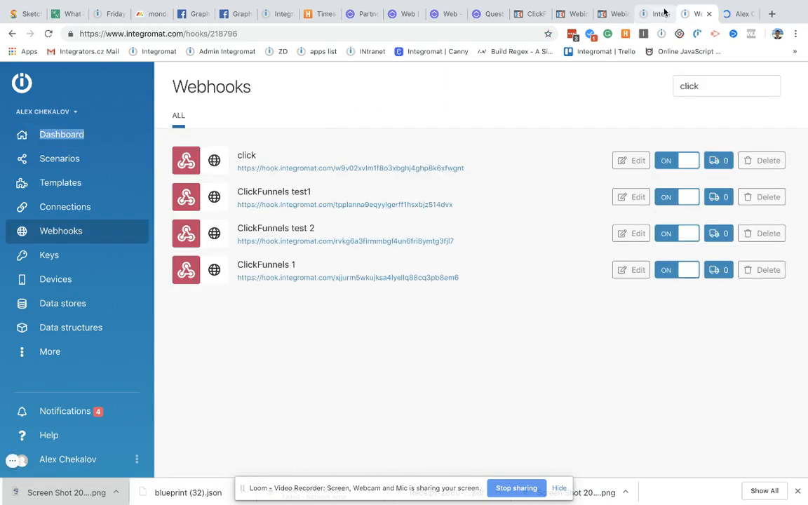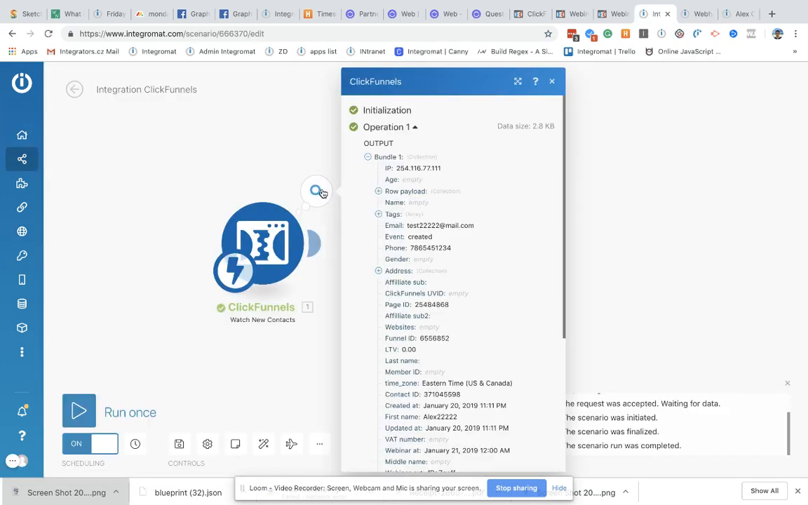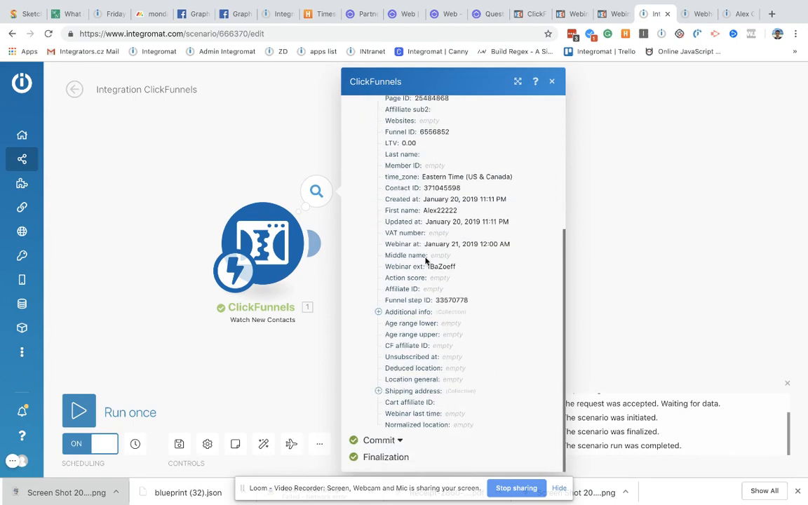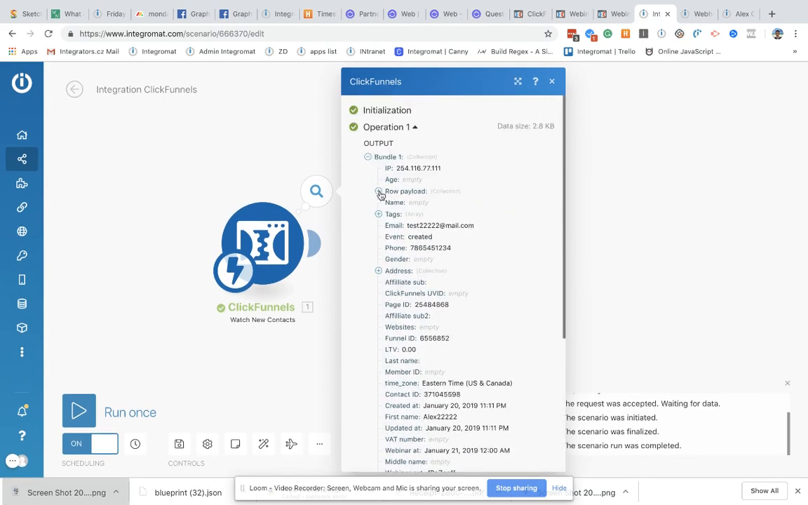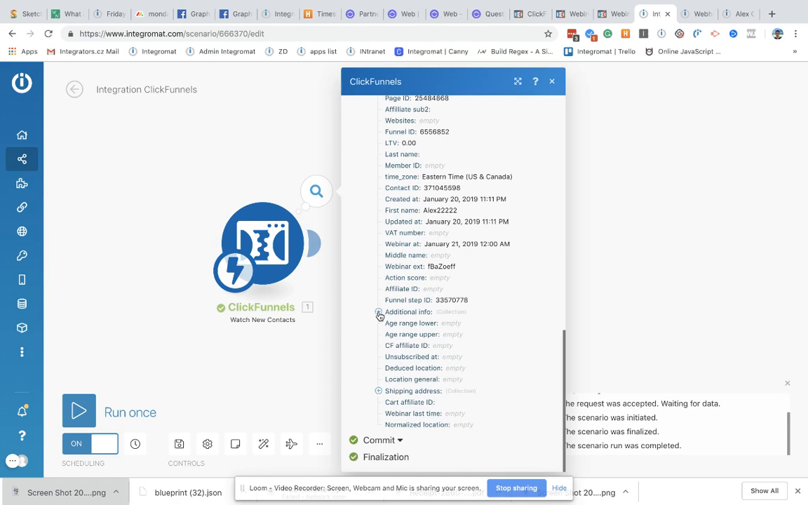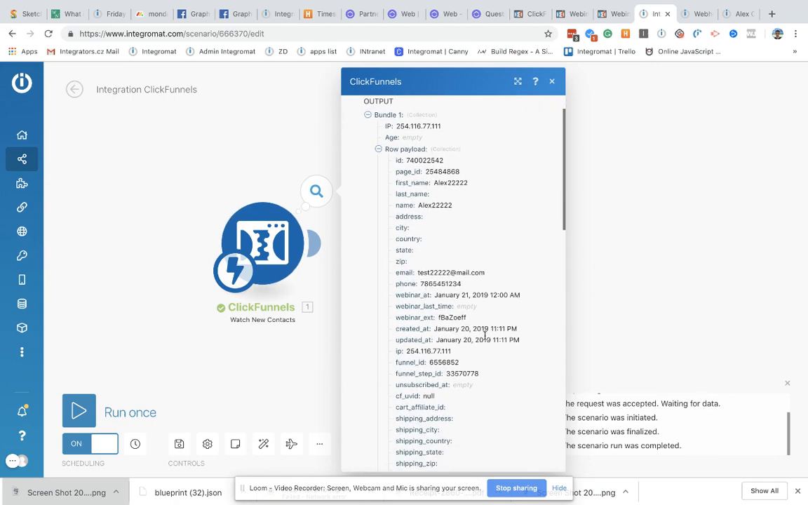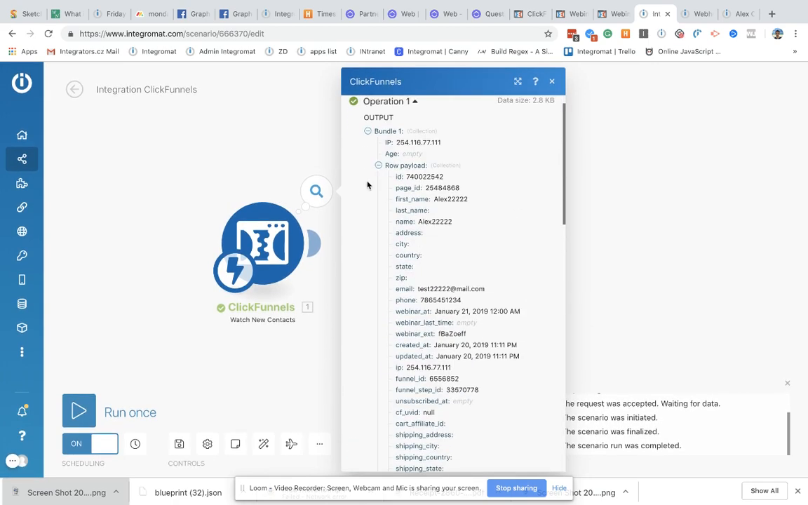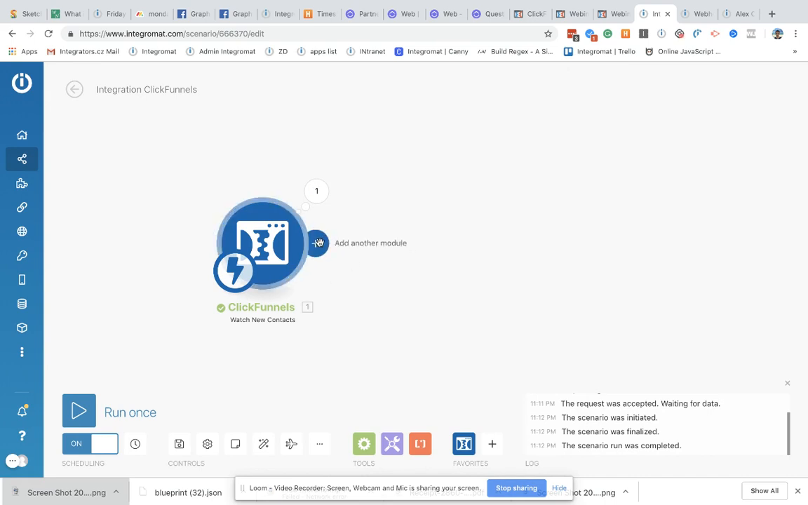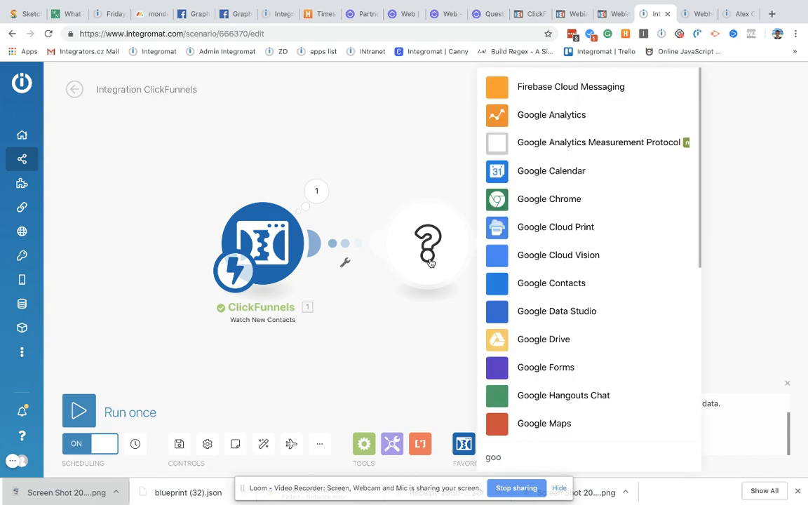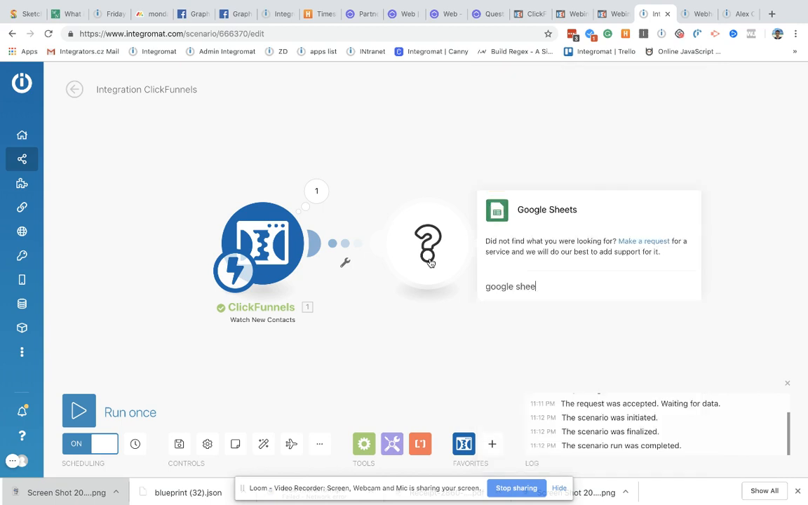Okay, so let's open our scenario. We got the information from our funnel, and this is how it looks like. So you can see the difference of data appearance. You can easily see all variables at once here instead of drop downs, which are not convenient, at least I think. And then we can add the service where we want to transfer our data. Let's say we'll use the simplest one for the beginning. Let's say Google Sheets.